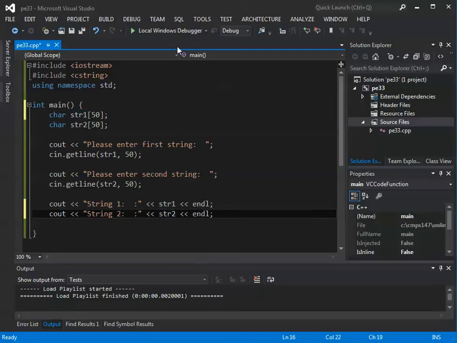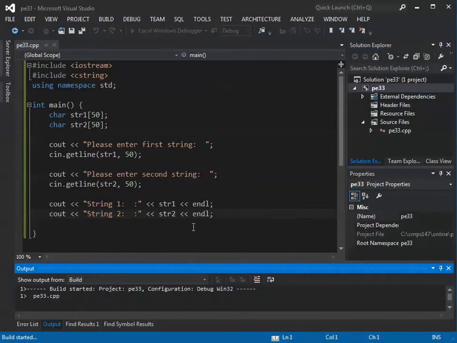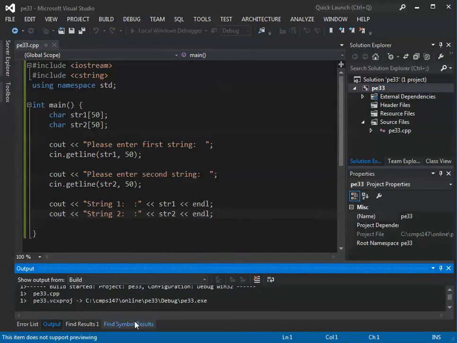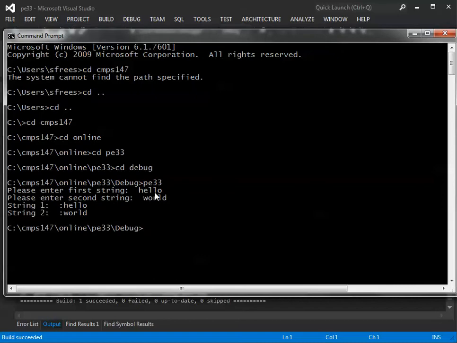Build this. Let's give this a run. Okay, so we've confirmed that we can read in two strings and just print them out. Notice you never see the null character, but it is indeed there.